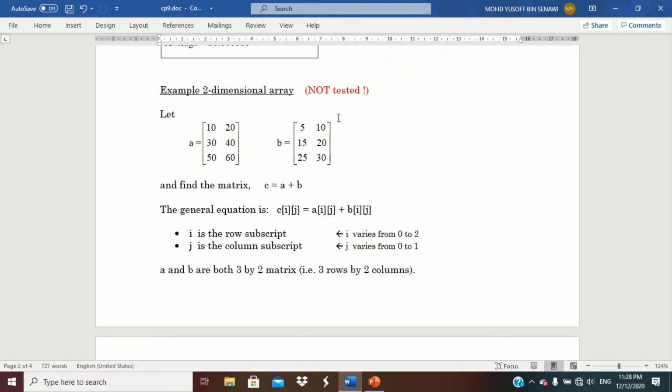Two-dimensional array, this is not tested. Let's say we have 2 matrices, A and B, both are 3 by 2, 3 rows, 2 columns each. And we want to add these two and keep the results in C. We get a new matrix C. So let's say i is the row index, j is going to be the column index.